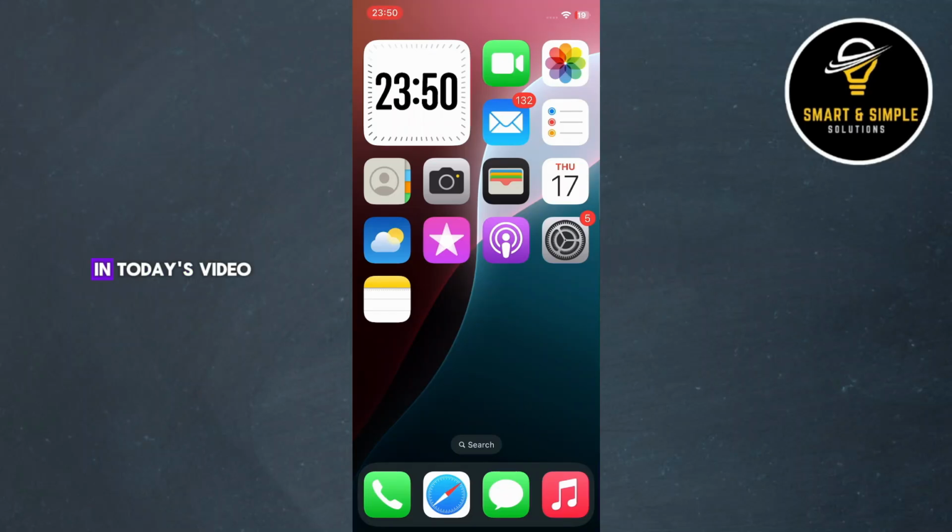Hey guys, in today's video, we're going to show you how to turn off AirPlay on your iPhone. We'll cover how to stop AirPlay temporarily and also how to completely disable it. So let's get started. The easiest way to stop AirPlay temporarily is through the Bluetooth settings on your iPhone.